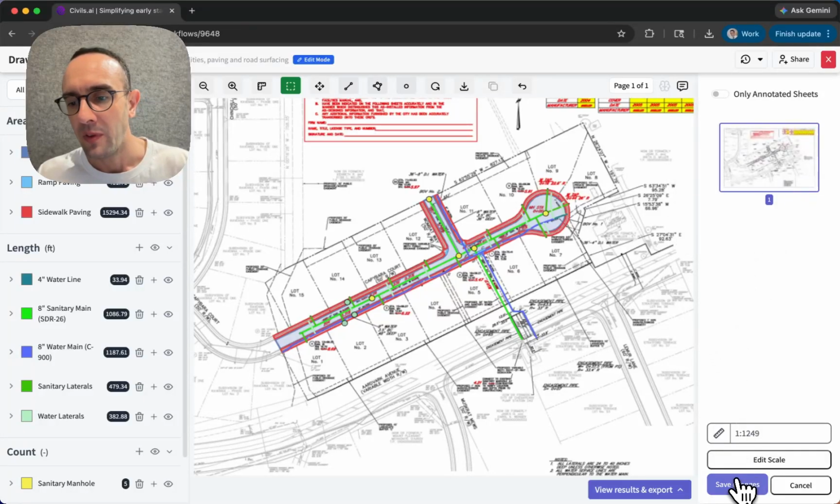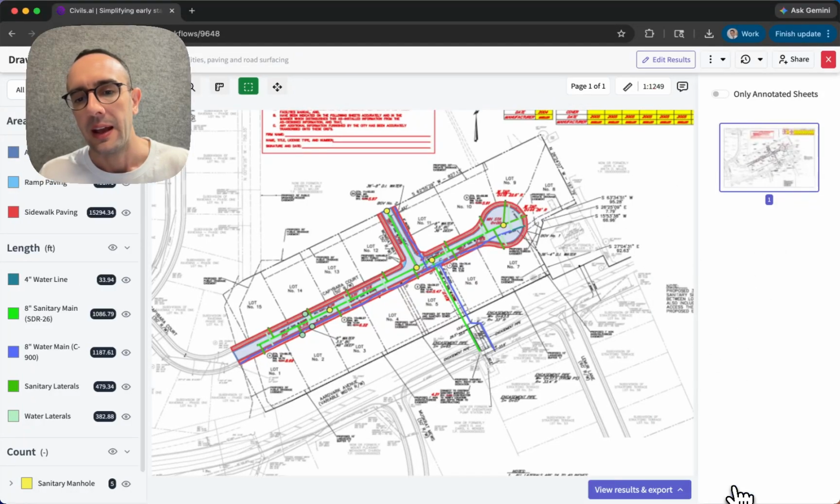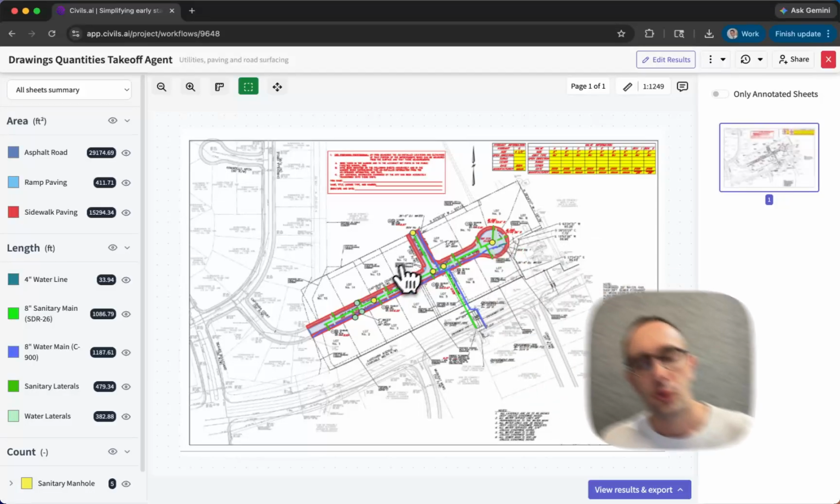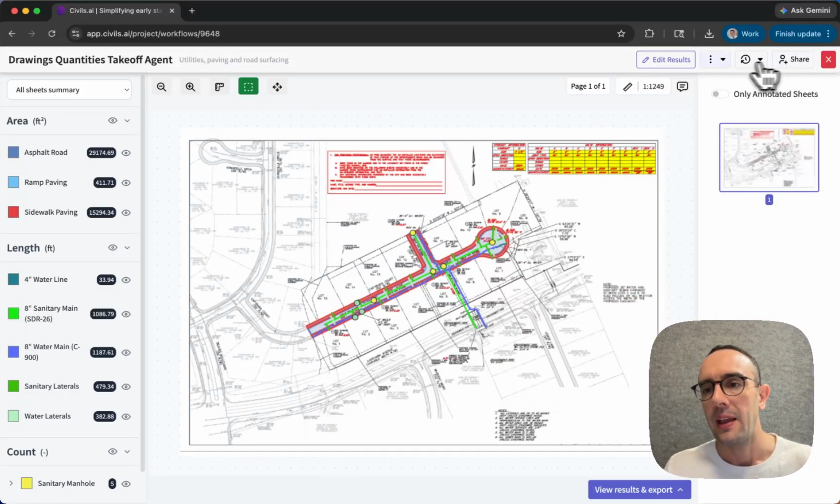Finally, once I'm all done with this, I can click the Save Changes button. This is going to update the entire drawing, save it in this version, so V2.